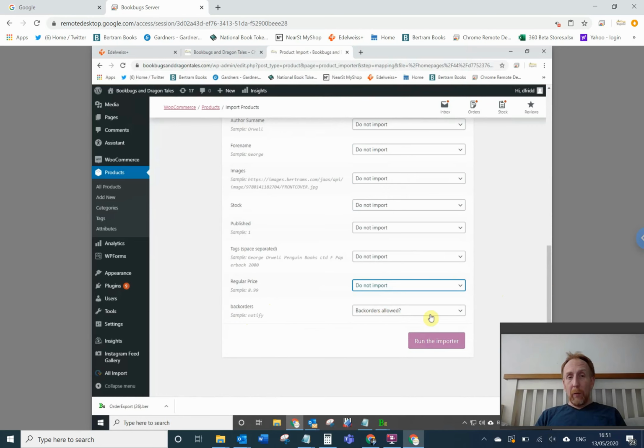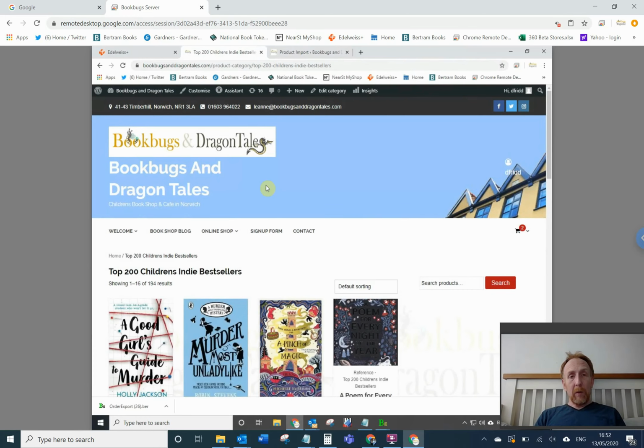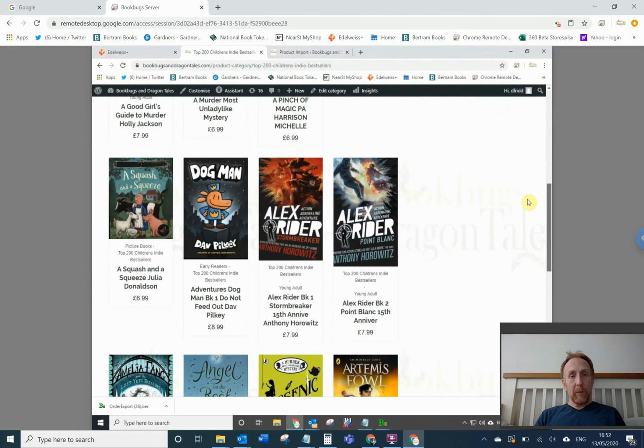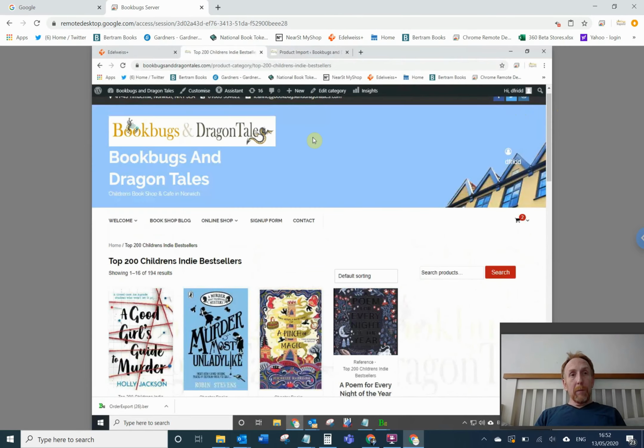Okay, run the importer on that, and then it will import all of those records in with the new category, keeping the old category as well, into a new category like this, and then your customers can order them and browse them knowing that they are popular titles, as you can see. So that's it for creating the category on your website. That's the end of that.